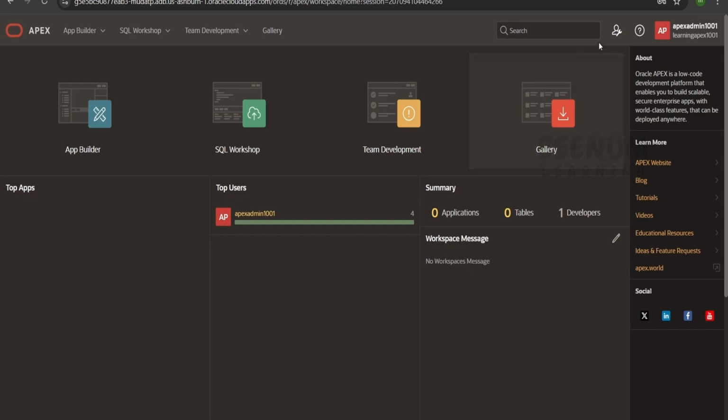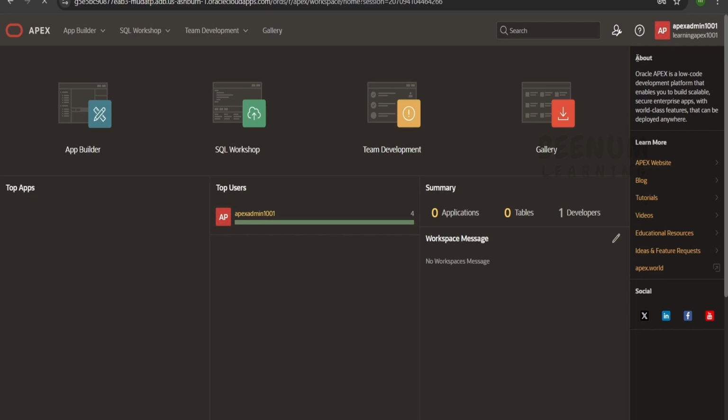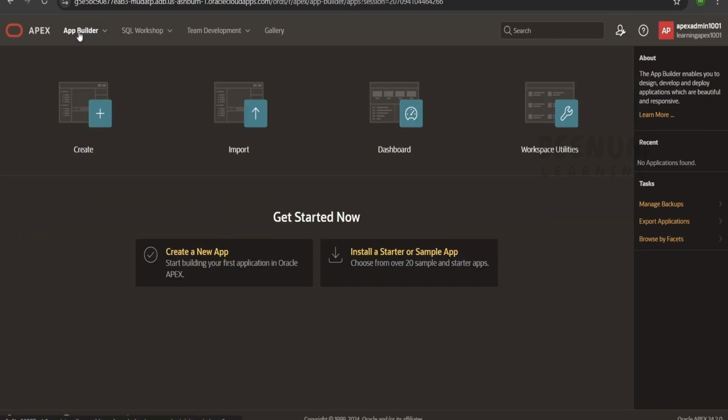The answer is on the right top corner. If you see, there is the administration tab. Just click on this and click on administration. This is called the workspace for administration. Suppose you want to go back to the App Builder, just click on this App Builder. It will take you back to the App Builder where you can start building the applications.